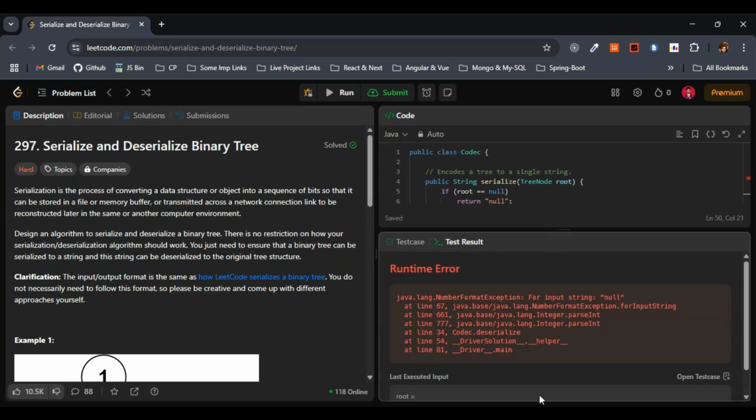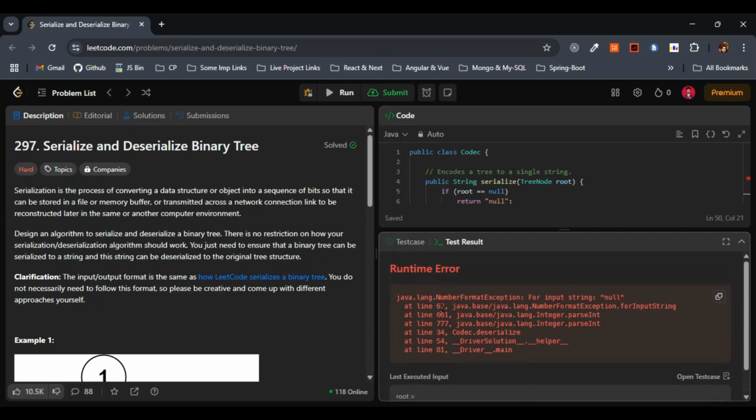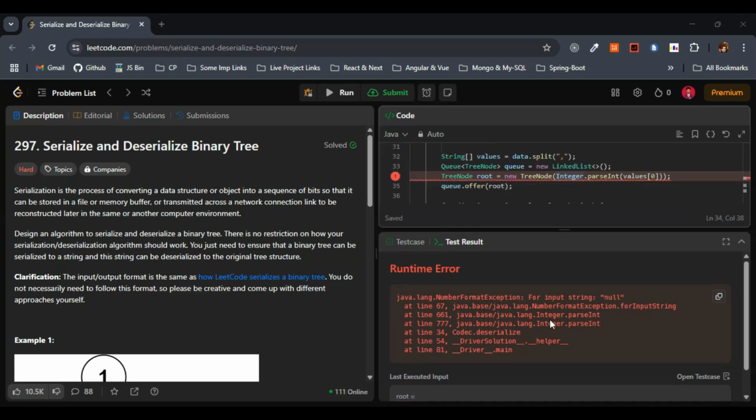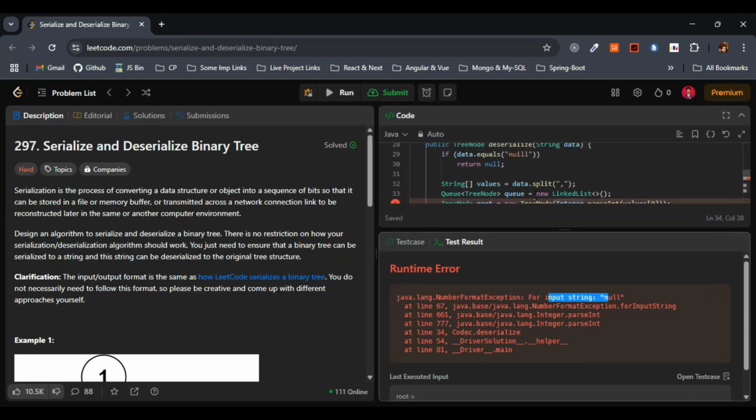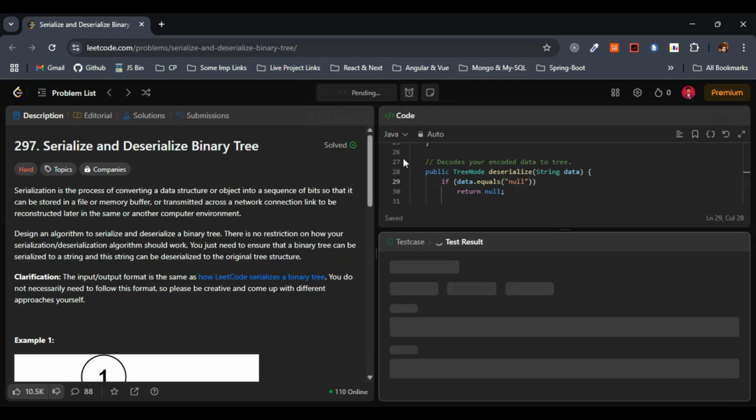Just give me a second. Here we have the error. What is the last executed output we are getting? Number format exception for input string null. So let's come to line number 29. You can clearly see, in if data dot equals, I have misspelled null. This has to be null. So let me run the code again. I hope this works this time.